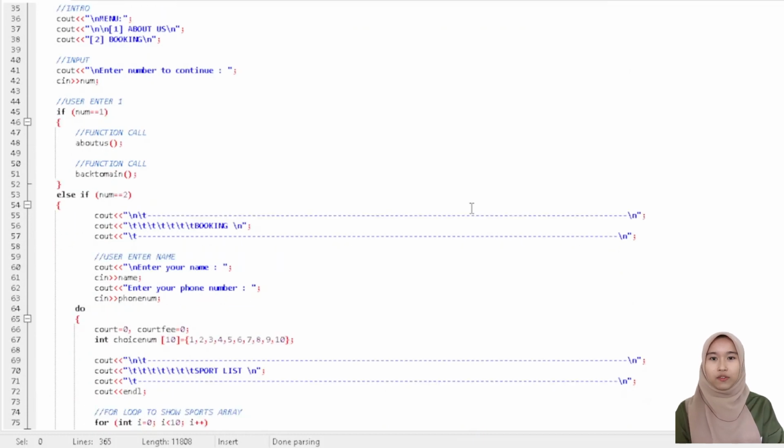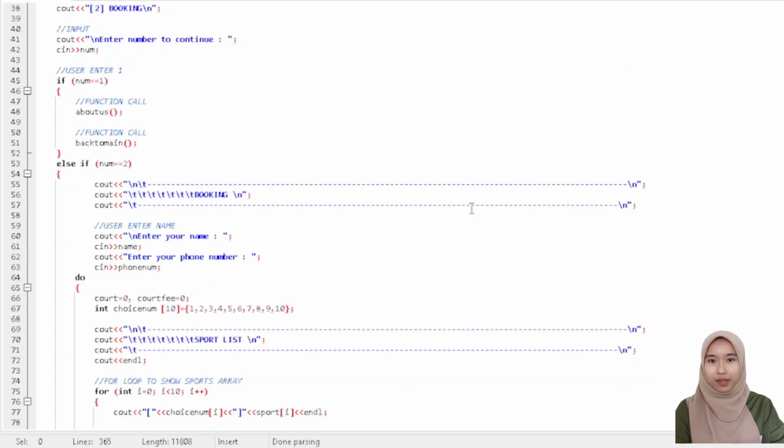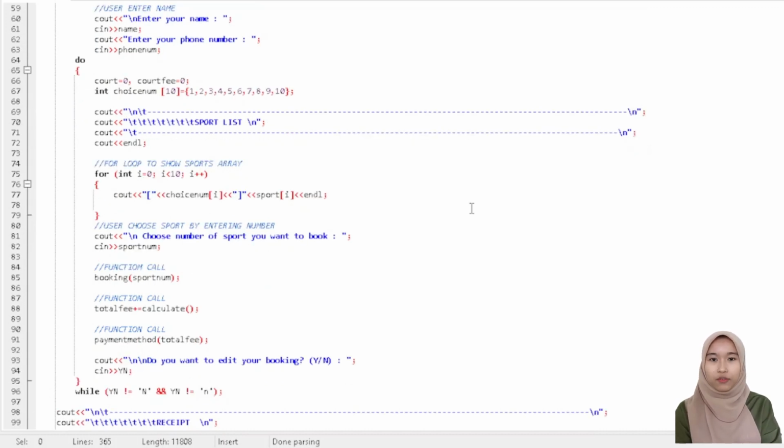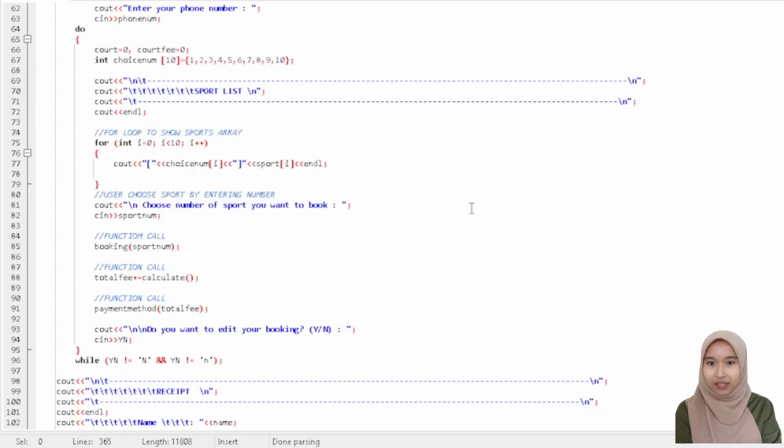Option number 1 is to call the function about us and go back to main. Option 2 is to enter the booking details. In the do while looping, we initialize code and code fee to 0. We also use an array to keep the spots list. In the for looping, we set the array to display the spot list. Then we call back the booking function, calculate function and payment method function.